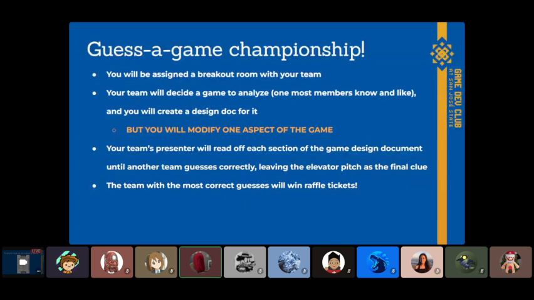So let me iterate through the steps again. Get to the team, decide on a game, start making the design document, change one feature of the game and add it to the design document. Later, I'll come in your room and ask what your game is to get the answer. And later you present to the club, read through your design document, and the club members will try to guess what your game is. And whatever team gets the most guesses will get raffle points, an extra raffle point for today. And that is about it.